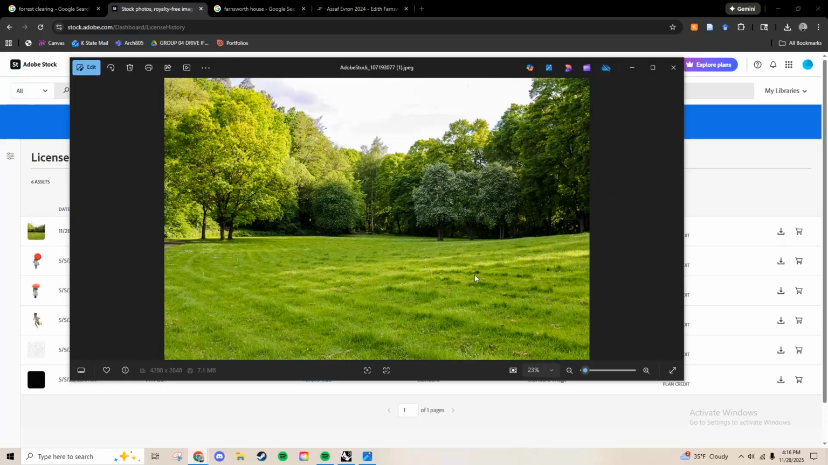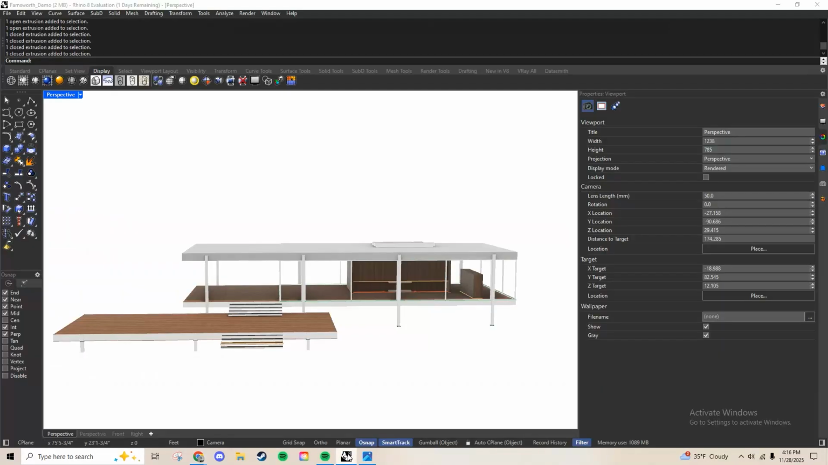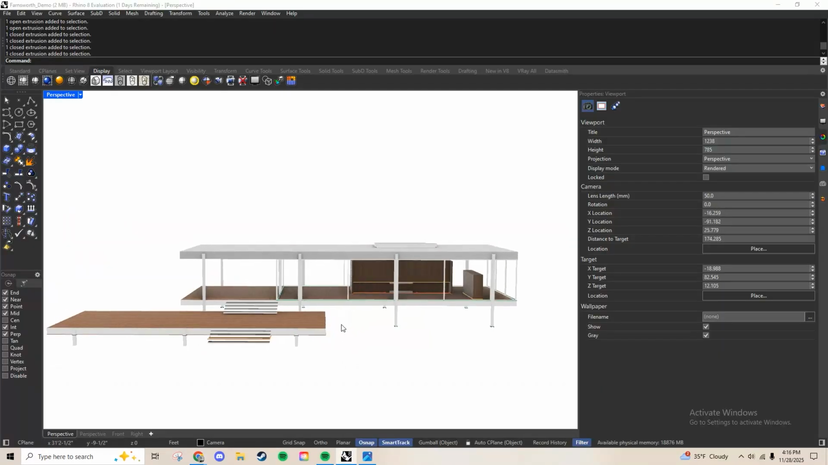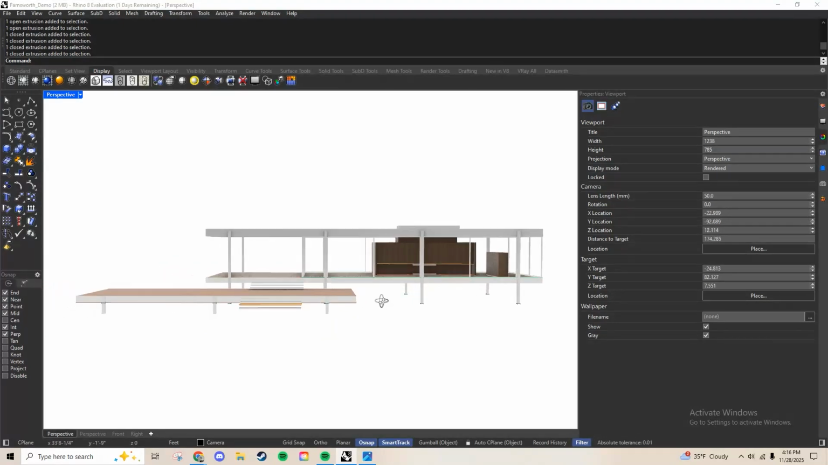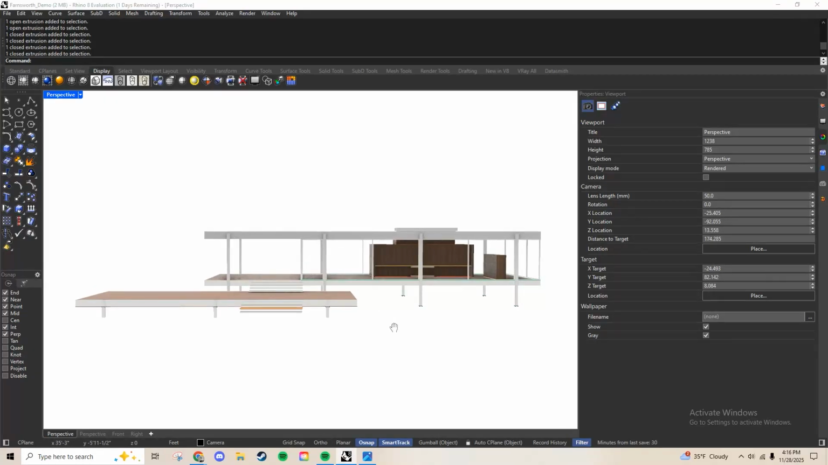So this is the image that we're going to place this house into. So you can see we're kind of uphill looking downward. So we'll get to see some of the wood. So something like this is going to be nice. Somewhat of a downward angle. Perfect. Okay.